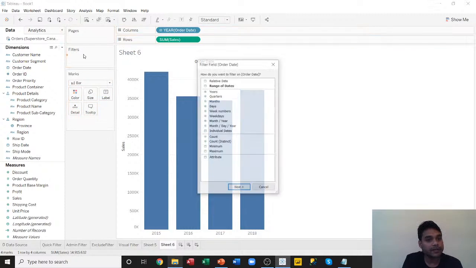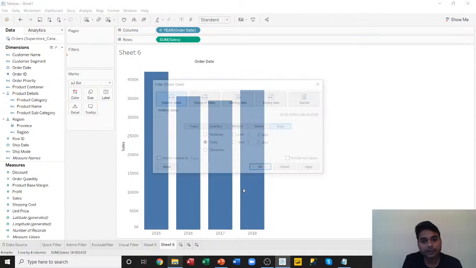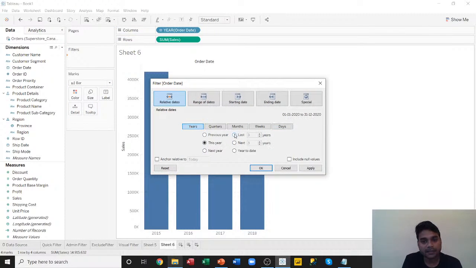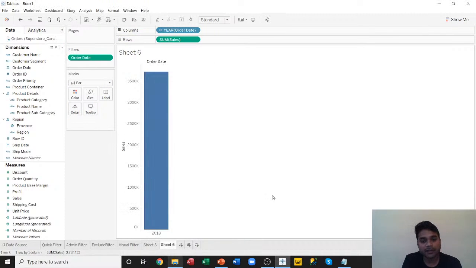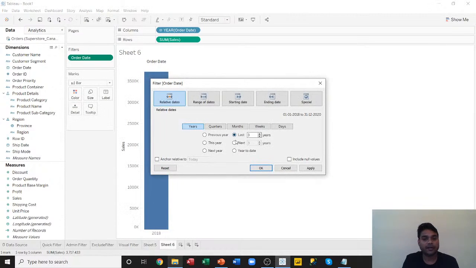I select the order date and I go to the relative date option, and I select the year, last 3 years, apply, and you can see that I am only able to see 2018 sales because 2019 and 20 are not there. So this is how we can use this particular option. Now what it does, when I am selecting last 3 years, considering the present year, that is 2020, the system is calculating the last 3 years of sales, where our data report has only 2018 with us. Now what if I want to change this particular option?